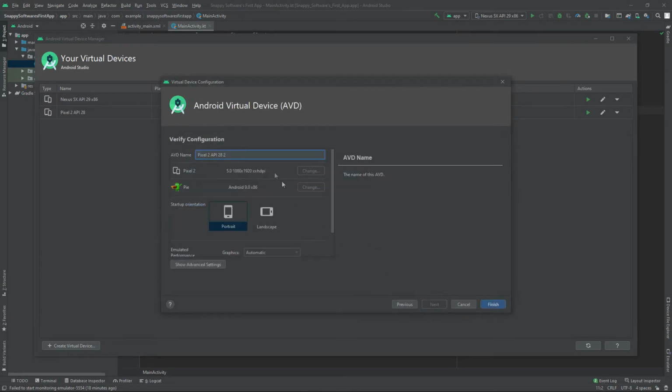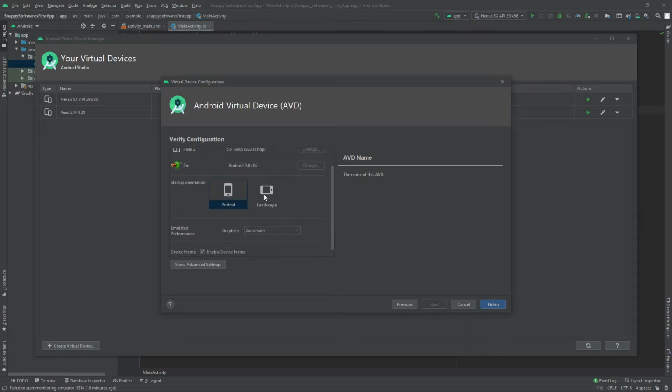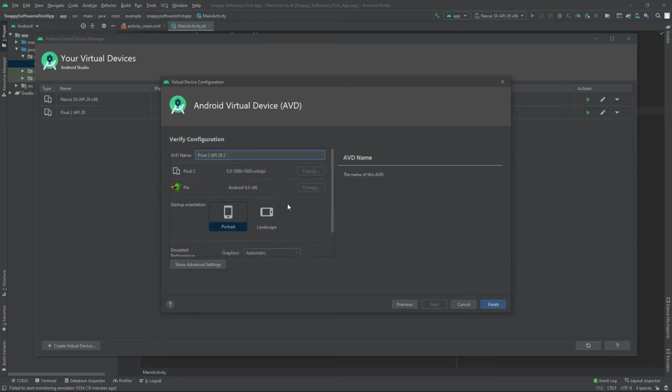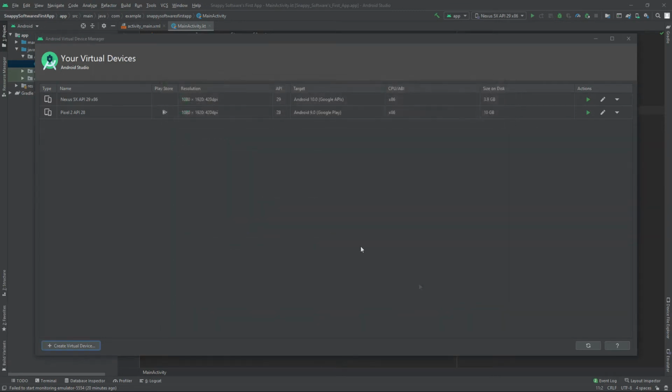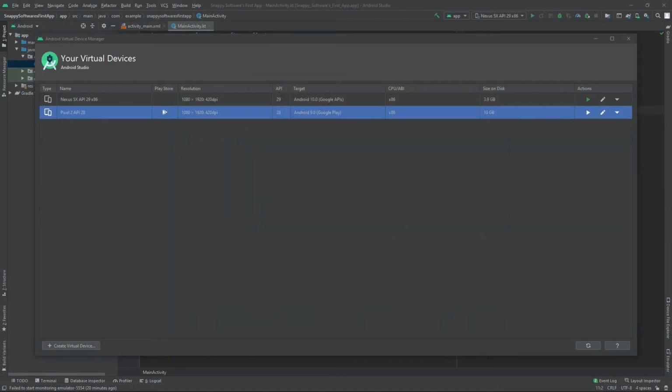After that, you'll be able to name your virtual device, and choose whether you want it set up in landscape or portrait mode. This isn't a permanent change, it's just which one you want as default. Everything else you can pretty much leave as default for what we're going to do. Then you'll hit finish. But since I already have one created, I'm just going to be using that.